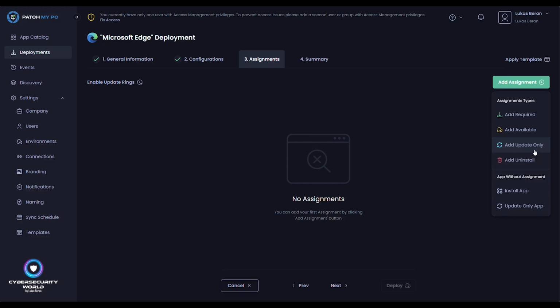Users can install the application from company portal, but it will not be installed automatically on any device. Add update only means that we want to only update the application. In other words, we will not deploy the application to any device. We will just manage updates of this application. So if the application is already installed on a device, the application will be updated automatically on this device. But if the application is not deployed on some device, the application will not be installed on that device.